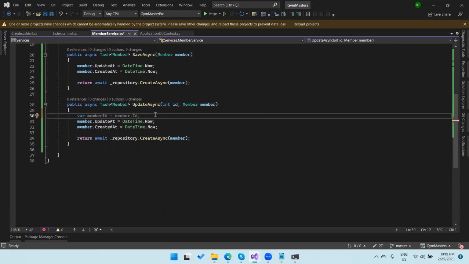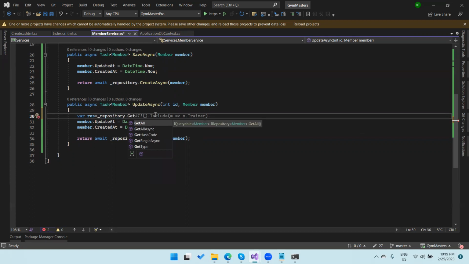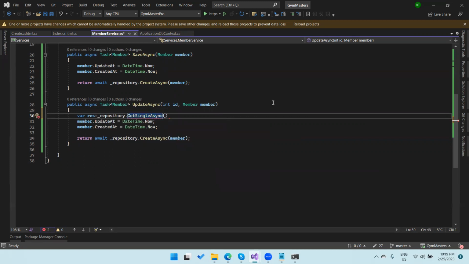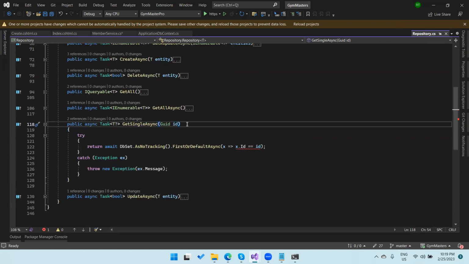So we'll check, let's call this response is equal to _repository.GetSingle. We will have GetSingle here. Remember we created this with Control and F12. We'll go into this repository here, and remember this one. Here we will get a single entity from the database.